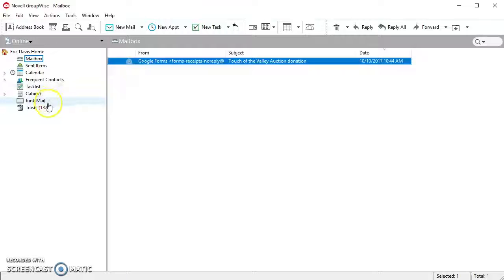Now, it's not gone forever. It's here in the trash. The trash does get emptied periodically. The older emails go away, but you can see here I've got 1,300 emails there, so that's kind of ridiculous.